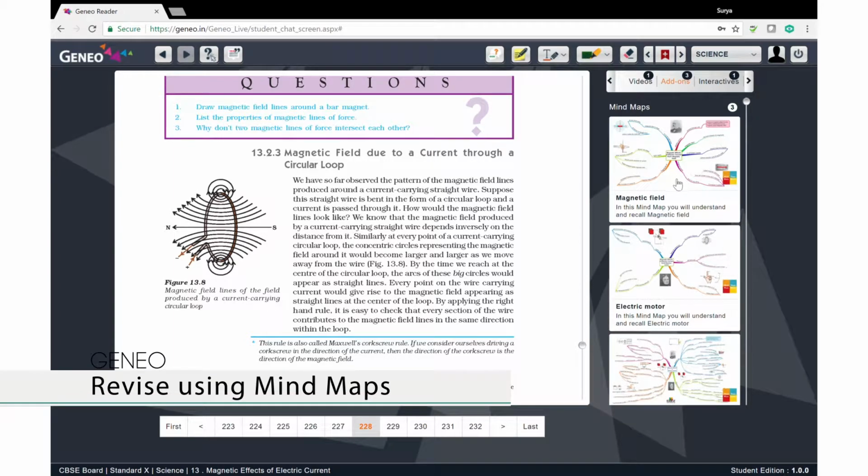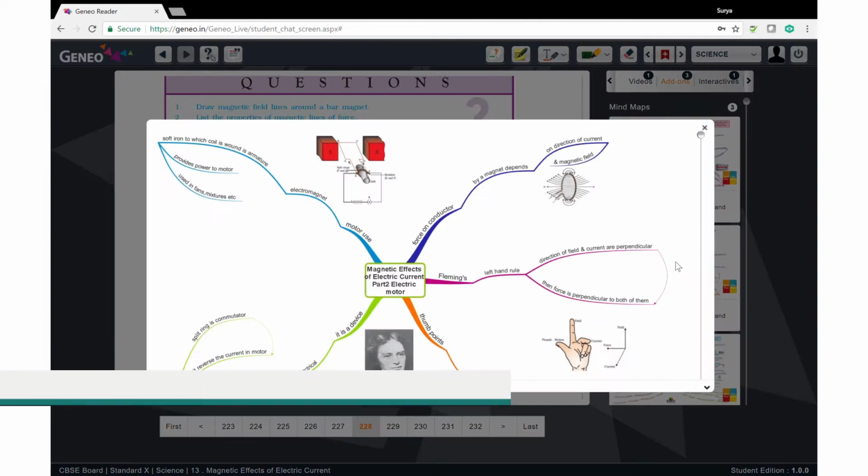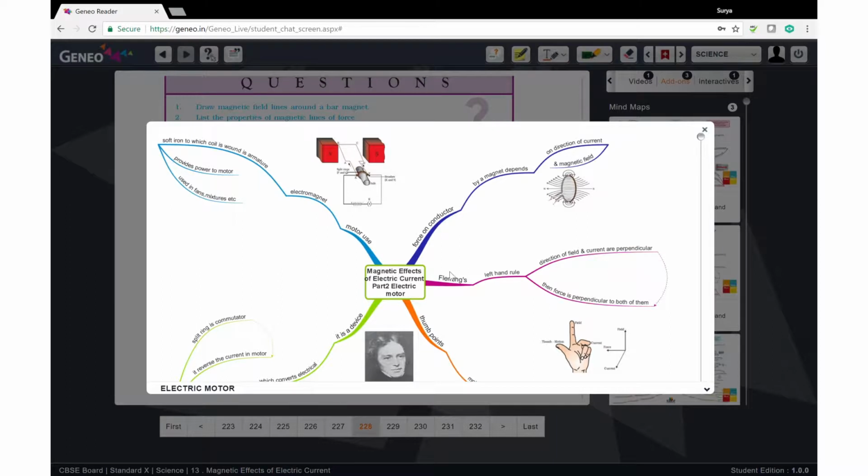This is something called mind maps. Let me go ahead and click on a mind map. And mind maps are to be read from the top right-hand corner in a clockwise manner. So you will find that magnetic effects of electric current, and this is the second mind map. You can say force on a conductor by a magnet depends upon the direction of the current and the magnetic field. So this is a very easy symbolic way of understanding the relationship between various concepts.